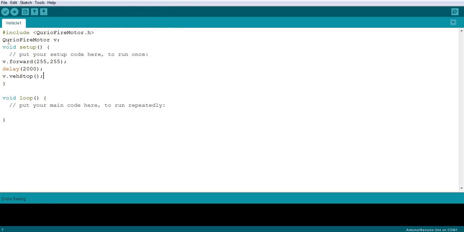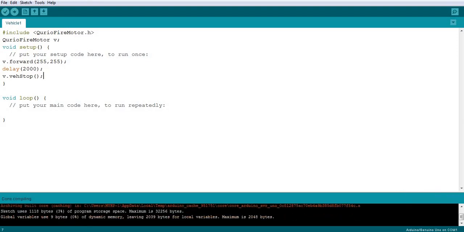So the program is saved. Now we will compile the program to check whether there are any syntax errors. For that, we'll click on this tick mark verify button. It takes a few seconds. And now you can see it is done compiling and there are no errors. If there are errors, you will see a red color here and then you will have the error message displayed here.